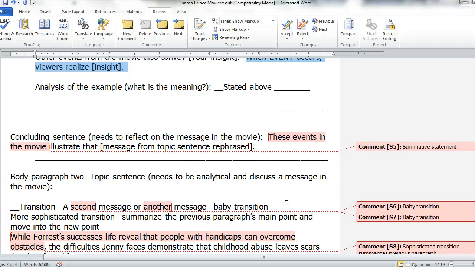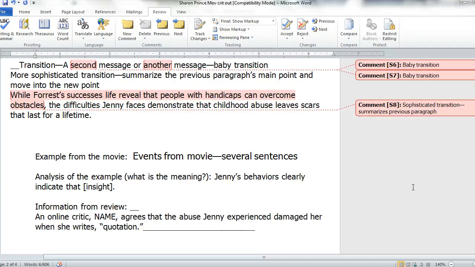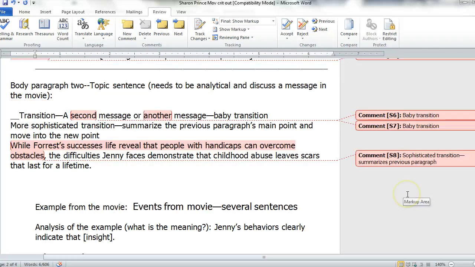So these events in the movie illustrate and then rephrase the message from the topic sentence. And as I've said over here, it's a summative statement in your concluding sentence. Then you move into your second body paragraph, and it's not absolutely necessary to have your transitions in your outline, but it can't hurt to be thinking along those lines.